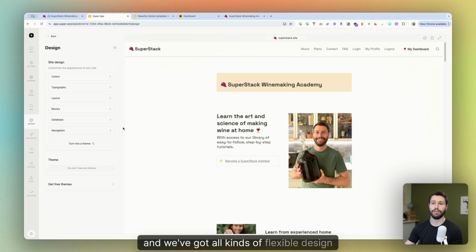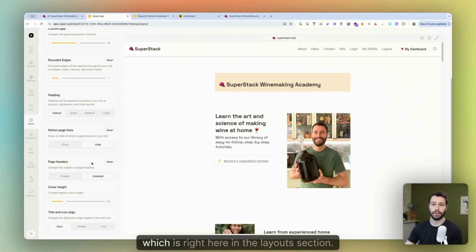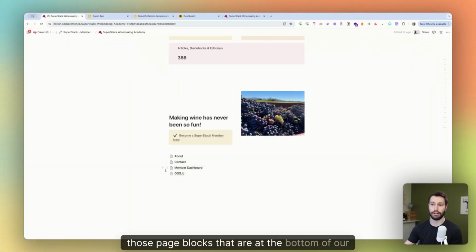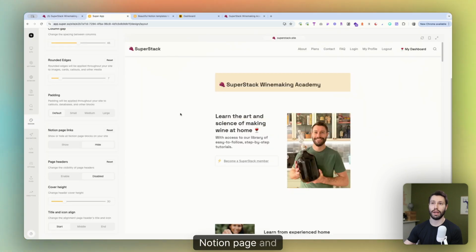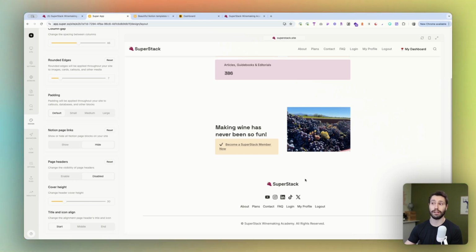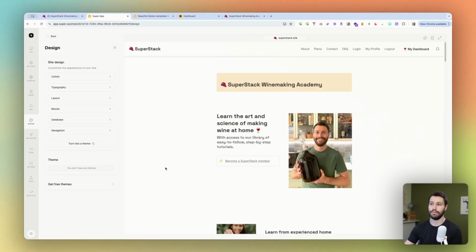And we've got all kinds of flexible design options, but I just want to quickly take a look at one of them, which is right here in the Layouts section, Notion Page Links. We're going to set that to hide. And what that's going to do is take those page blocks that are at the bottom of our Notion page, and make sure that they're hidden from here so that those pages actually have a place to live without being accessible through the front end.